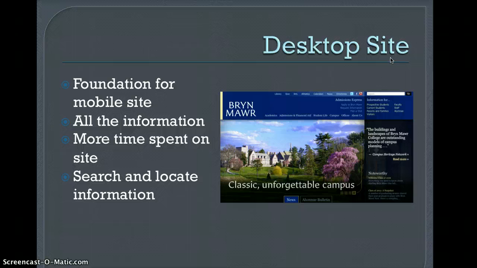This is the Bryn Mawr website right here that I had been using for my college sites. And it contains all the information someone would need to know. Typically, when you're on a desktop site, you have more time to surf it and search and locate the information you're looking for. And usually, you don't mind spending more time trying to find the information.